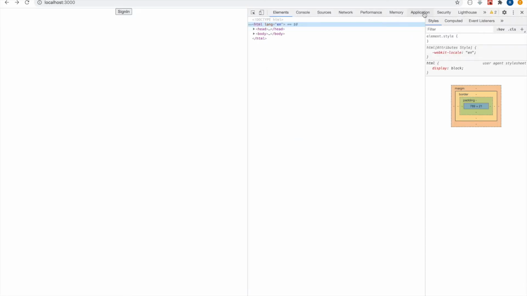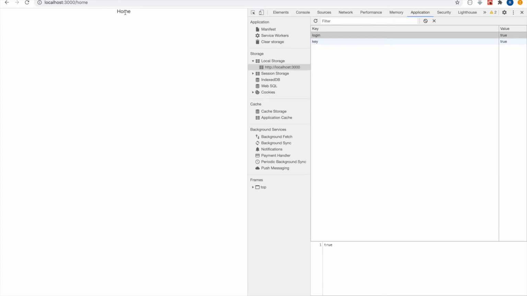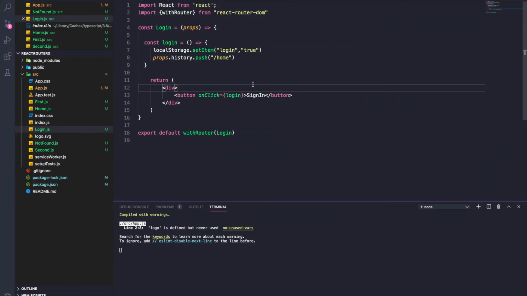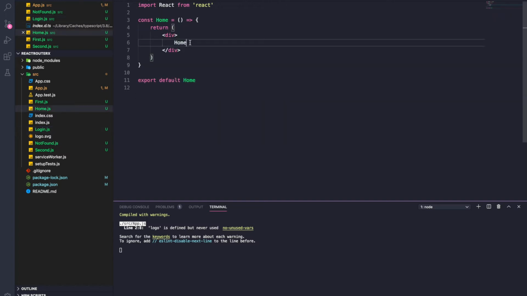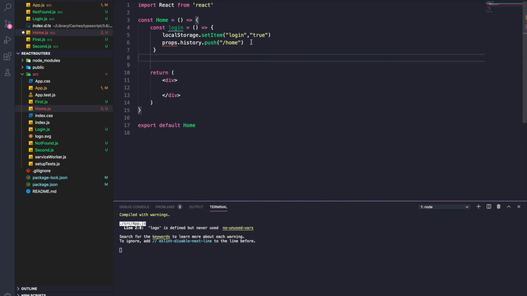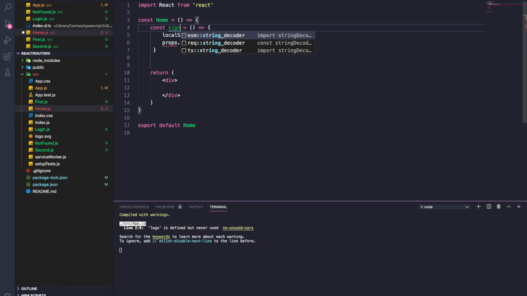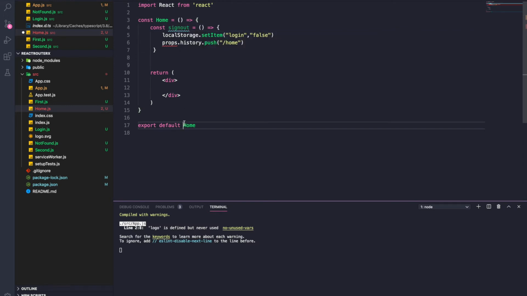So if I click on sign in, it is navigating to home. If I press back, you can see the sign in. And what we are doing, whenever I click on sign in button, I'm doing login, right? So if I click on sign in, I'm entering the value, right? So home page can keep something like a sign out button. Login false and sign out, and we need with router here also.